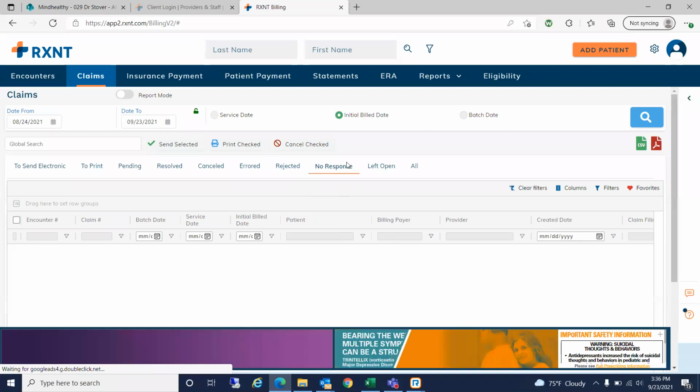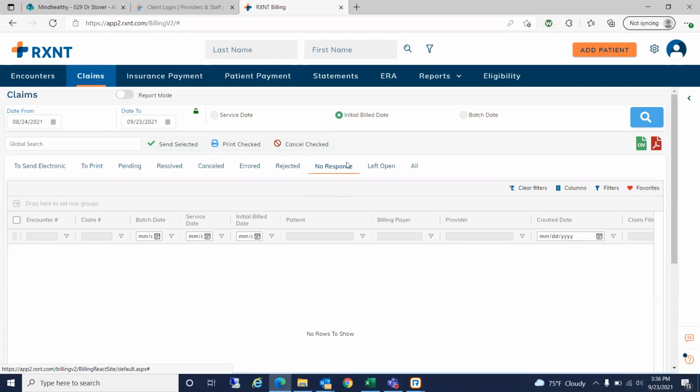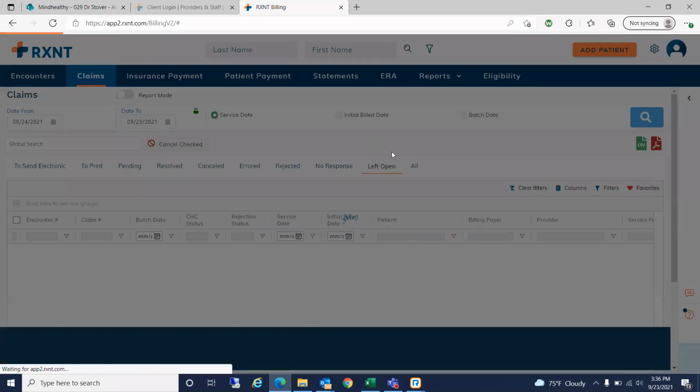If there's no response, if it hasn't had a response in a certain amount of time, it'll be up to you whether you want to send that back out, print it off and send it that way, or call the payer and see what's going on. And then lastly, we have this Leave Open spot.